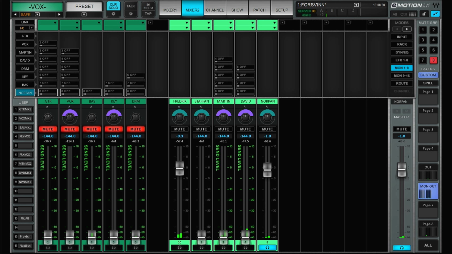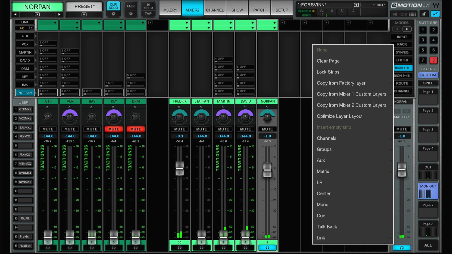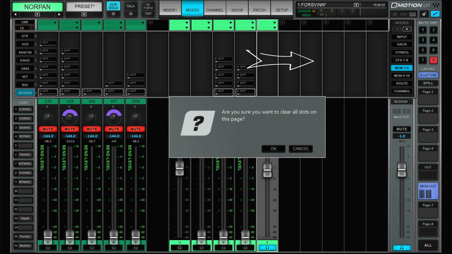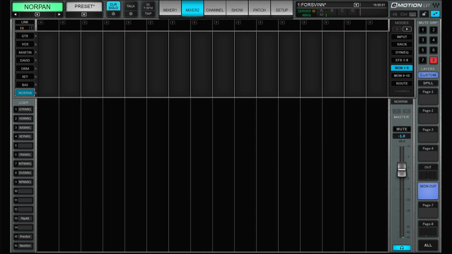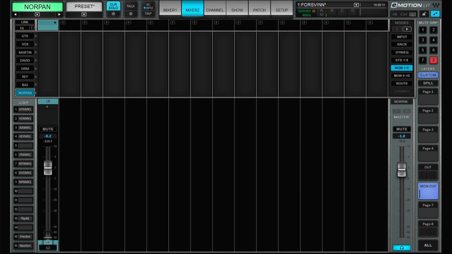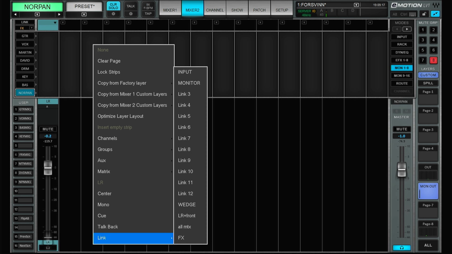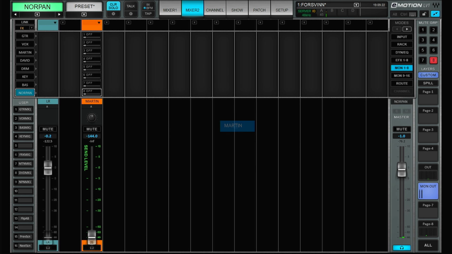So say you have some stuff on here and you just want to start with a blank layer. You can just tap on an empty channel strip and then choose clear page and press OK. And on here you just press on the layer where you want to place something, and here you can place all of the channels, all of the groups, aux, matrices, left, right. All right, I choose left, right. You have center, mono, cue, any of the links or VCAs. So you can just set this up any way you want.